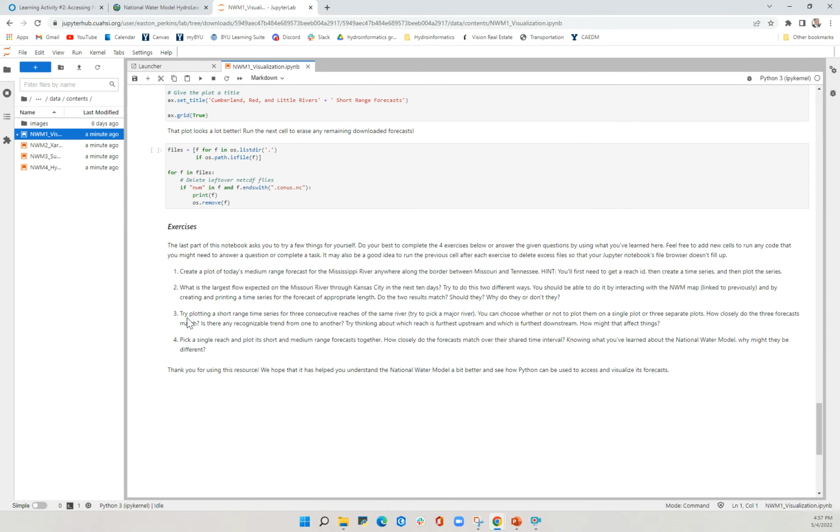Exercise number 3 states, try plotting a short-range time series for 3 consecutive reaches of the same river. Try to pick a major river. You can choose whether or not to plot them on a single plot or 3 separate plots. How closely do the 3 forecasts match? Is there any recognizable trend from one to another? Try thinking about which reach is furthest upstream and which is furthest downstream. How might that affect things?